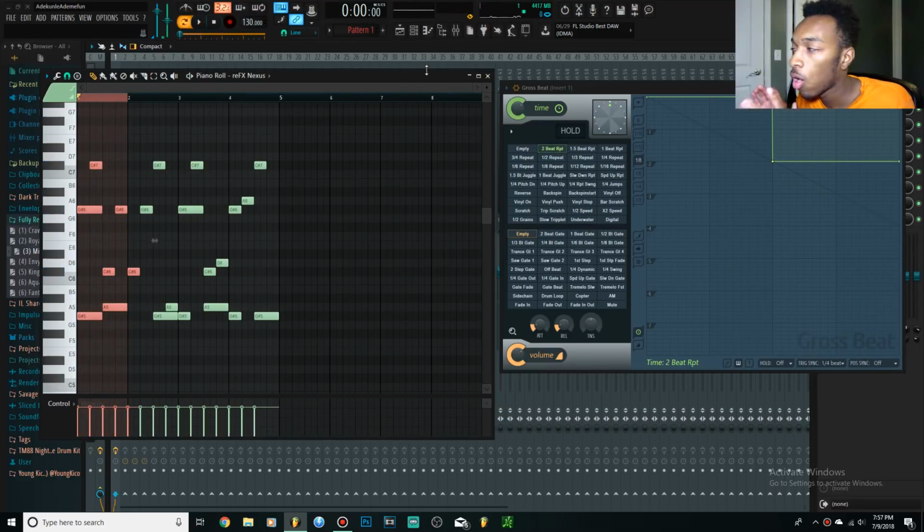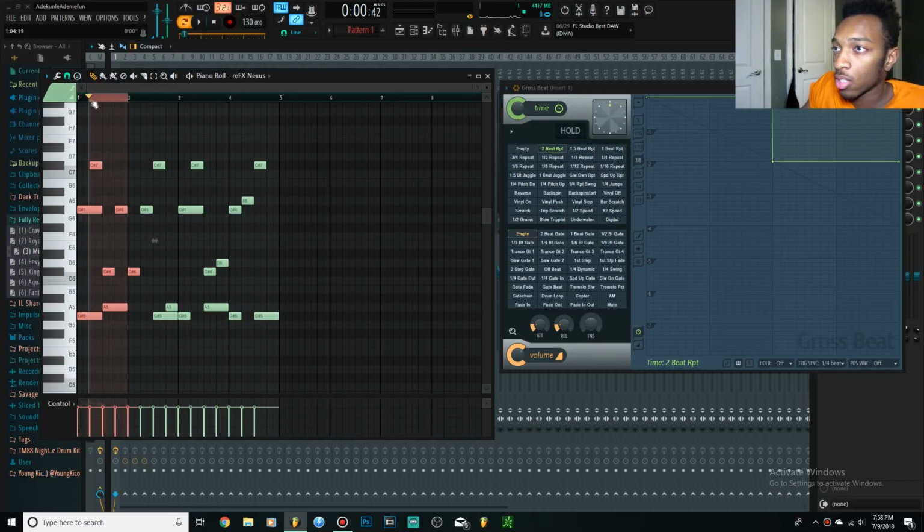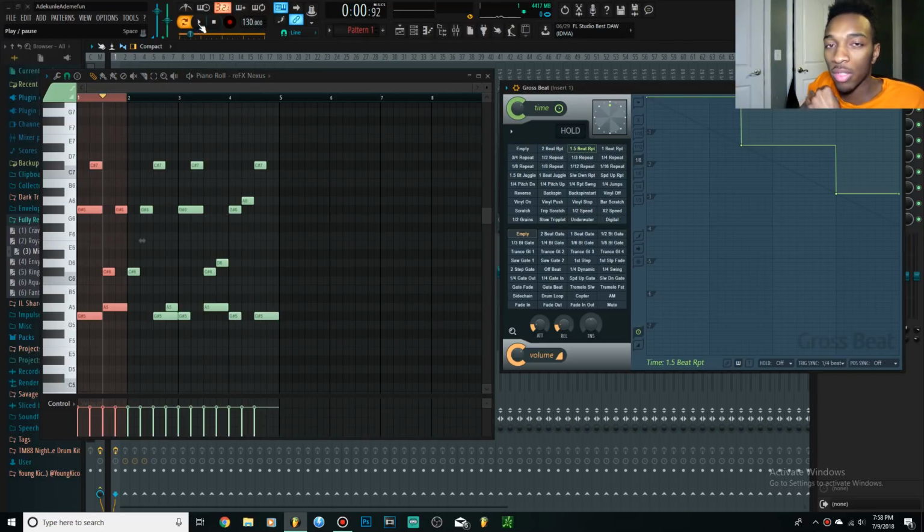So as you can tell, all this does is make the melody repeat itself after 2 bars, because these 4 bars here, this right here is 1 bar, this is 2 bars, this is 3, and this is 4. So these 4 bars match up with the 4 bars over here in Gross Beat, if I didn't tell you that already. So this repeats the melody after 2 bars, and this repeats it after 1.5 bars, so it'll be a lot quicker repetition. So it's going to sound like this.